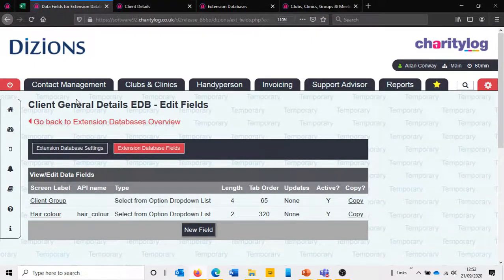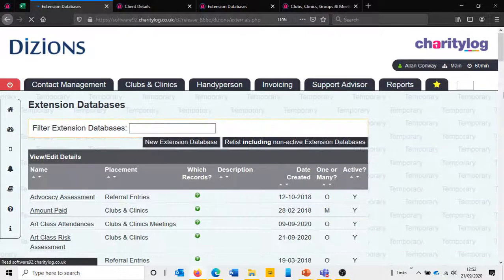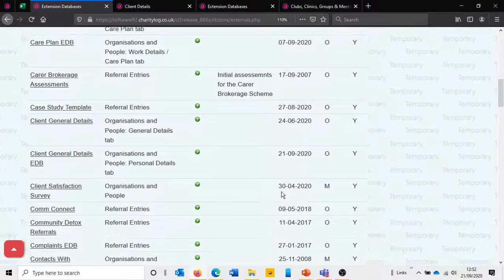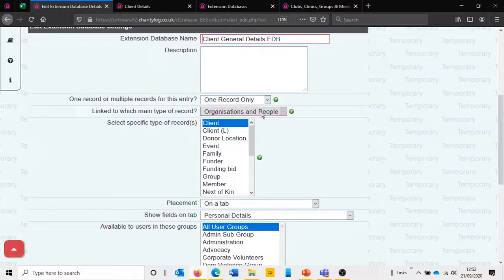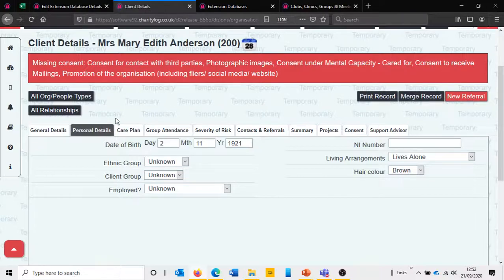But what that actually looks like, if I go back into the overview, because I've selected it to be a single record on a specific place, if you look at the settings again: one record only, organisations and people, on a client, on a tab, on the personal details tab. What that actually looks like in the real world is on a client record, on the personal details tab, single record, so I've got a single field there called hair colour, and I've got a single field there called client group. And those are the fields that I've added.